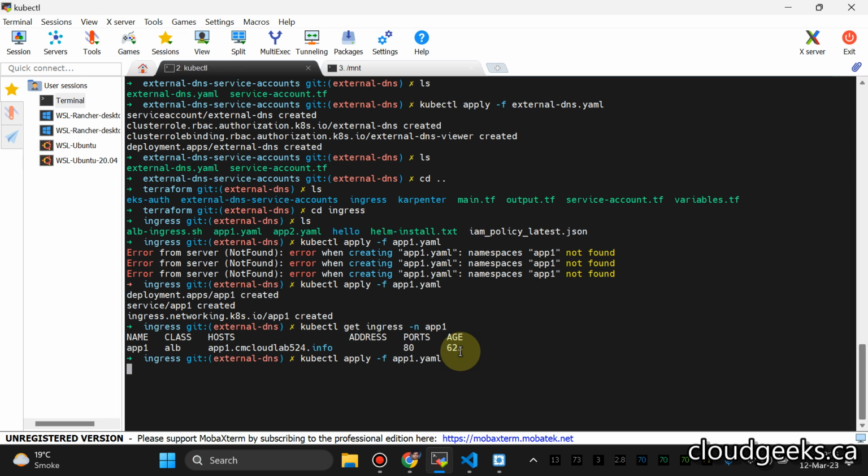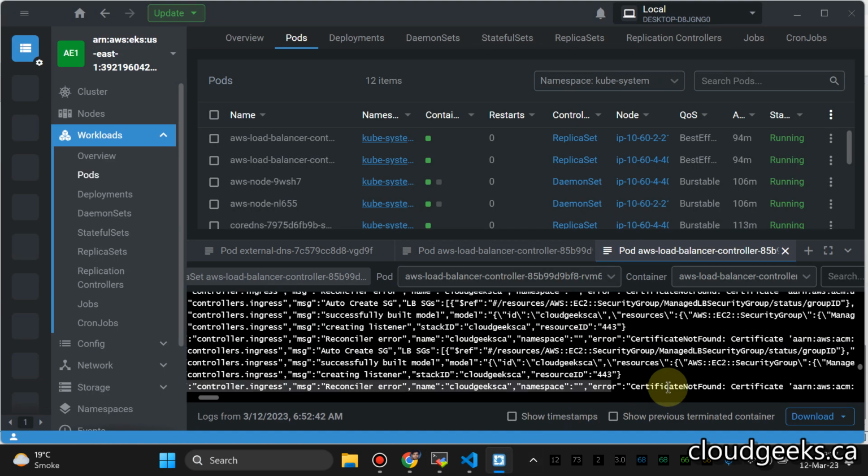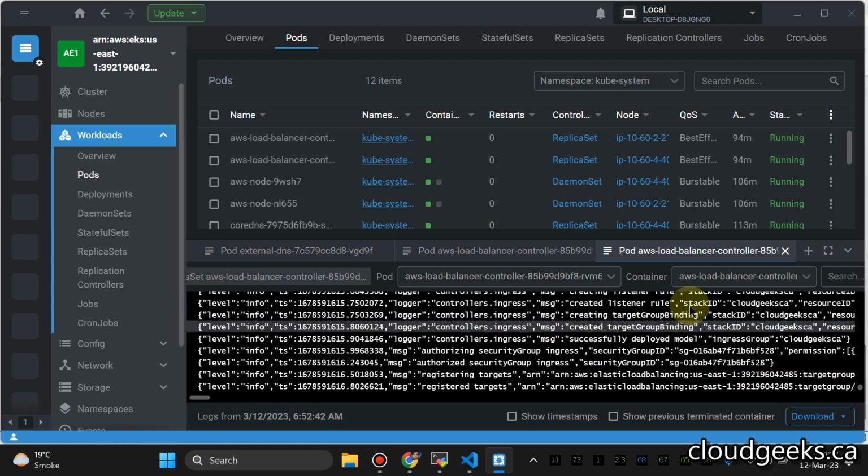So let's try to reapply this section. You see it has configured. If I check this ingress again, you see now the application load balancer has spun up. That particular ARN had an issue, and I put it in by mistake as double A instead of single A. So shortly you will see the logs are going to be okay regarding the application load balancer, and the ARN and target groups are going to be registered, you see.